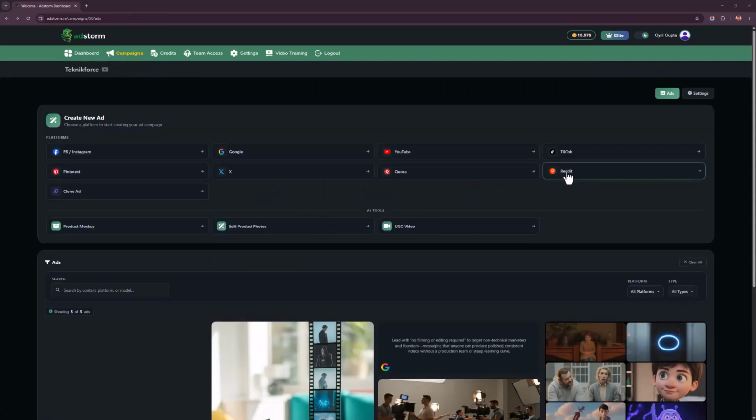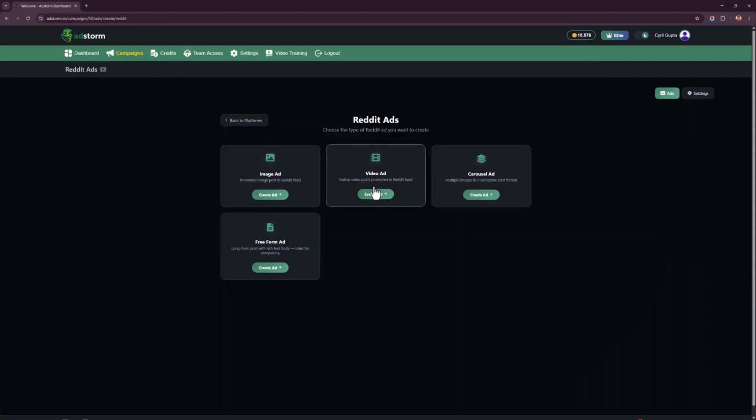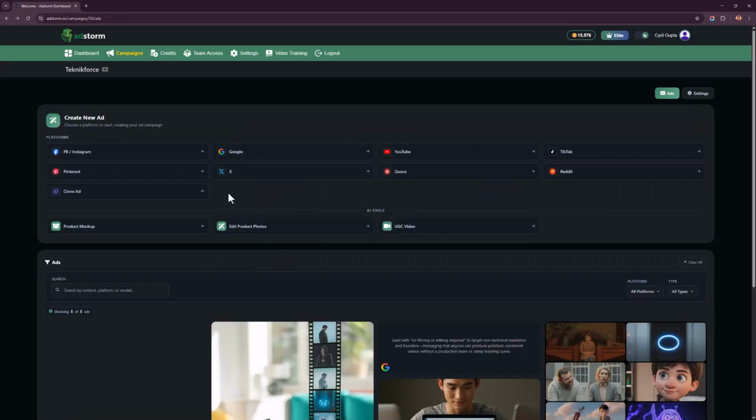You got Reddit too. In Reddit, you can create image ads, video ads, carousel ads, and even free form Reddit posts that you can post to Reddit and promote. So yes, it exploits every single popular ad format on every single platform.